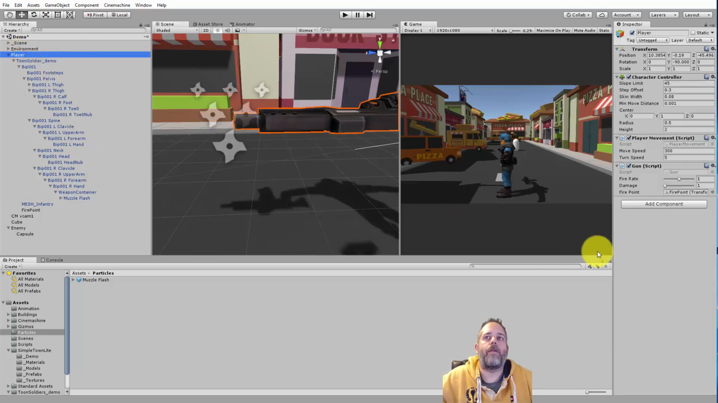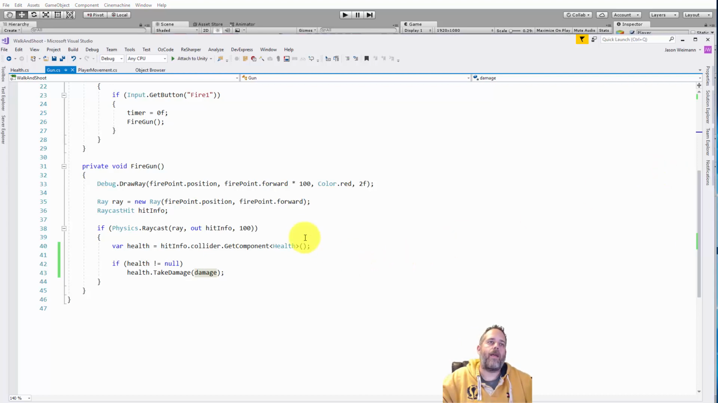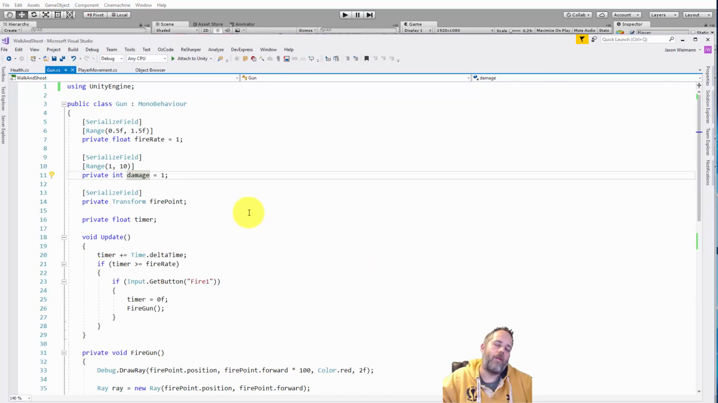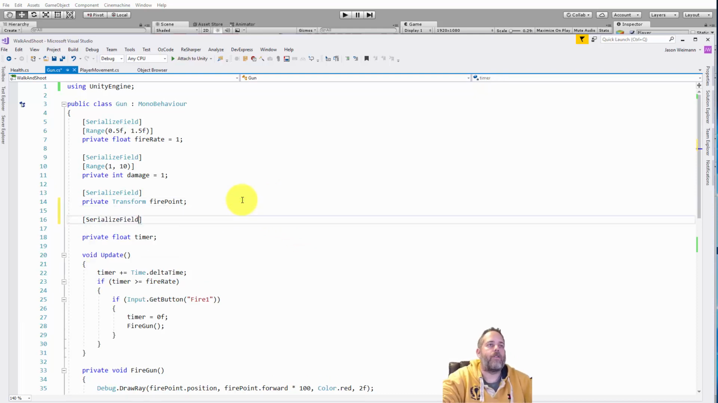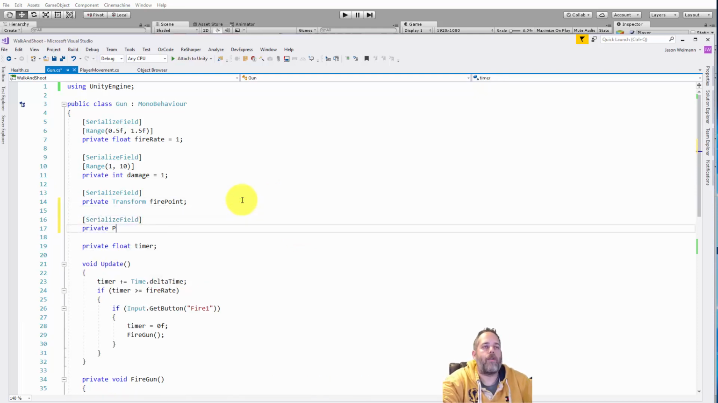Now, what I want to do is go to my gun, and I'm going to add a, yeah, I think I'm just going to add it right here. I'm going to add a serialized field, and it's going to be private ParticleSystem, and we'll call this muzzleParticle.